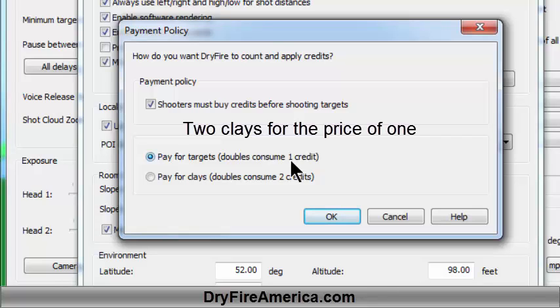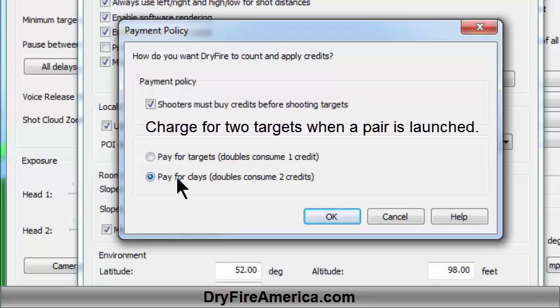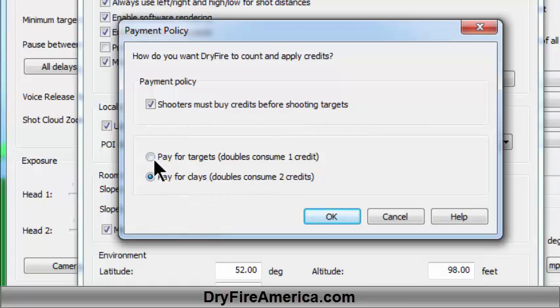If you select this mode, and this is your machine, so you have your choice. If on the other hand, like is done outdoors, you want to charge for 2 targets when they shoot a pair, then you're going to click this one, and now basically every time they take a shot at a pair, it's going to count as 2 clays. So these are your choices. For right now, I'm going to go ahead and say that whether you're shooting a pair or a single target, I'm going to get you to pay for 1 target, and up here I'm going to remove the check mark. So that is my payment policy, and you can have whatever you want.